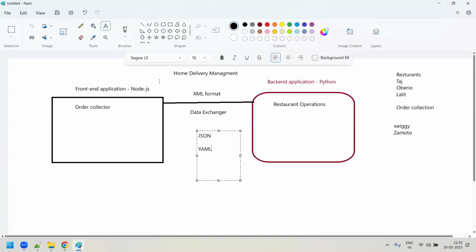This XML uses a standard for the data translation, which is nothing but XSD. That is a standard which they use for translating the data. XML in turn uses the XSD standards for translating the data.